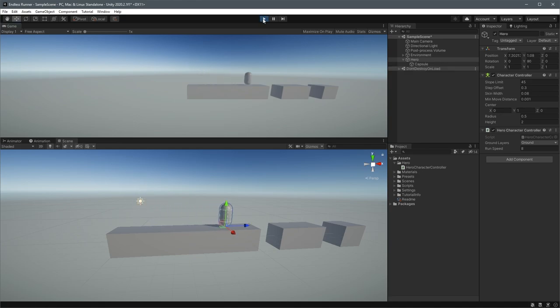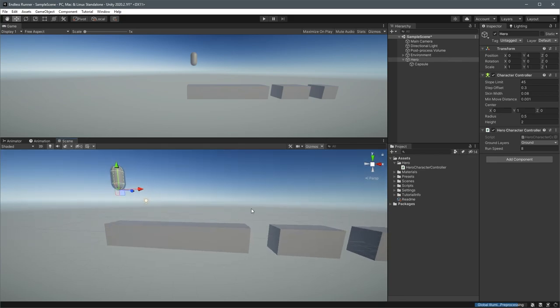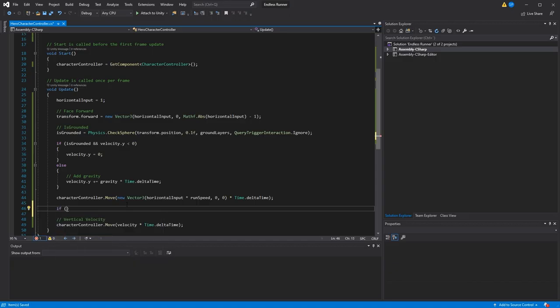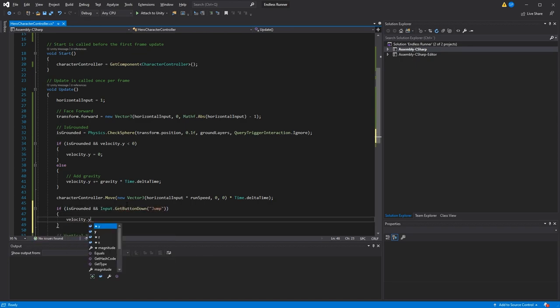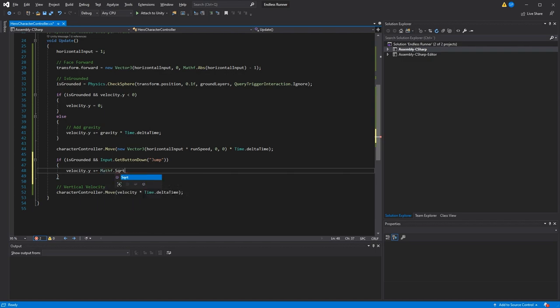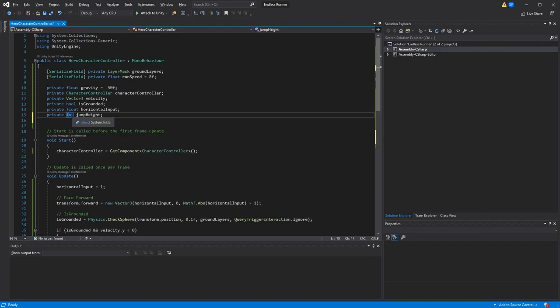Better, but we've got no jumping yet, so let's fix that one. The hero should jump if he's grounded and if the jump button is pressed. We can calculate the necessary velocity of a given jump height. You can press Control period to create the variable and we'll expose it in the inspector too.